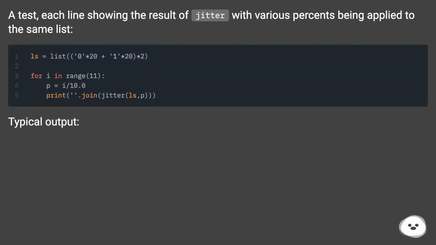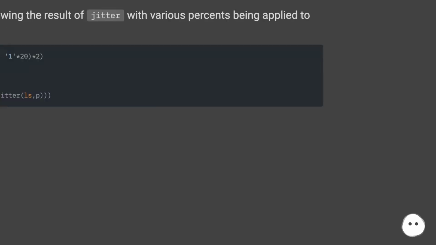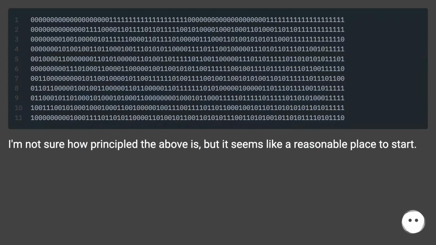A test, each line showing the result of jitter with various percents being applied to the same list. Typical output. I'm not sure how principled the above is, but it seems like a reasonable place to start.